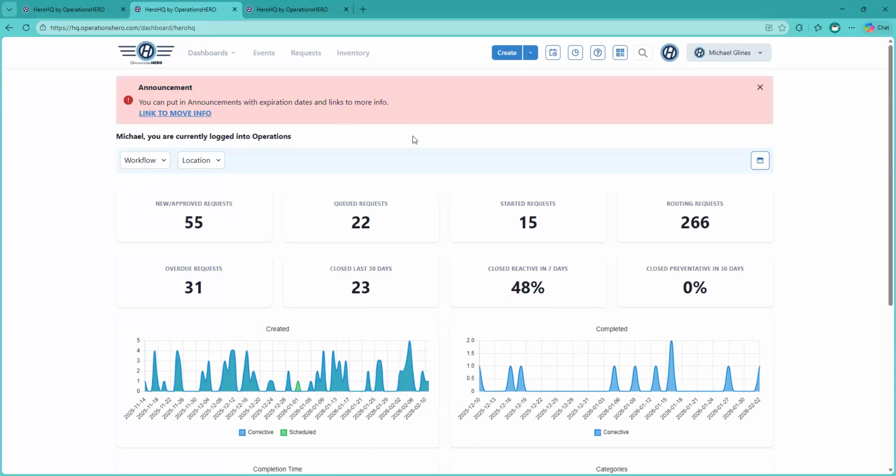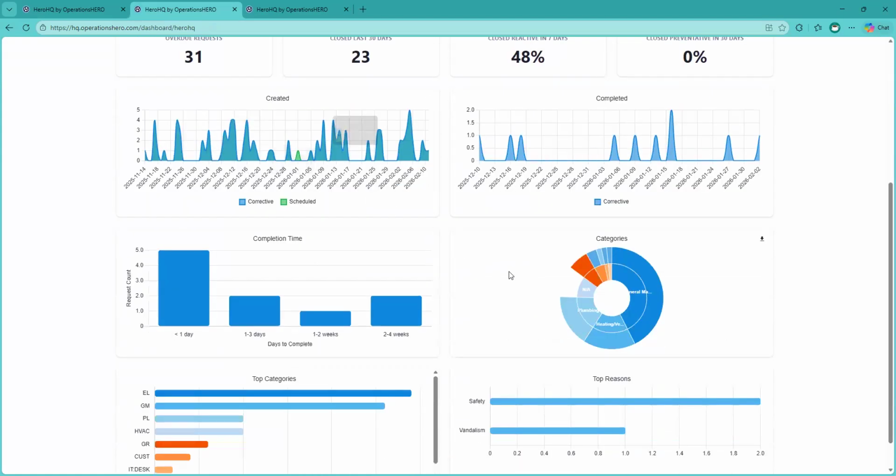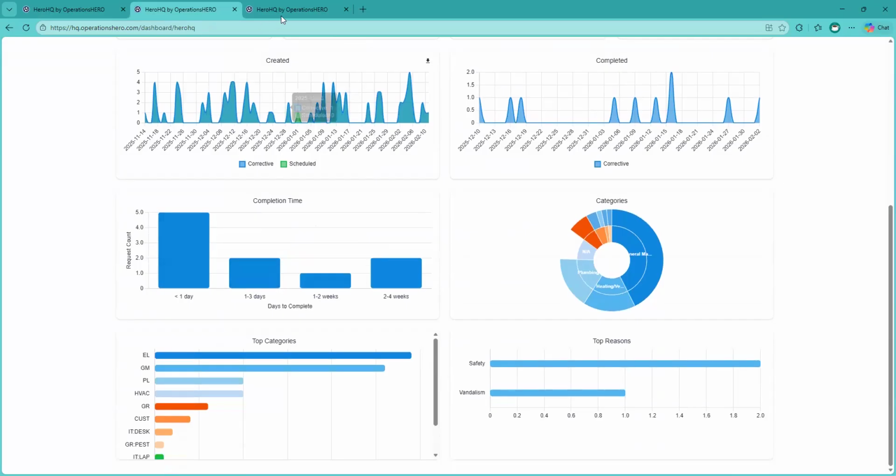When your supervisors log in, they can see a dashboard of the data that's important to them. How many requests are overdue, closed, reactive work orders, open work orders, and you can click on this data and it'll take you straight to that information related to those work orders.